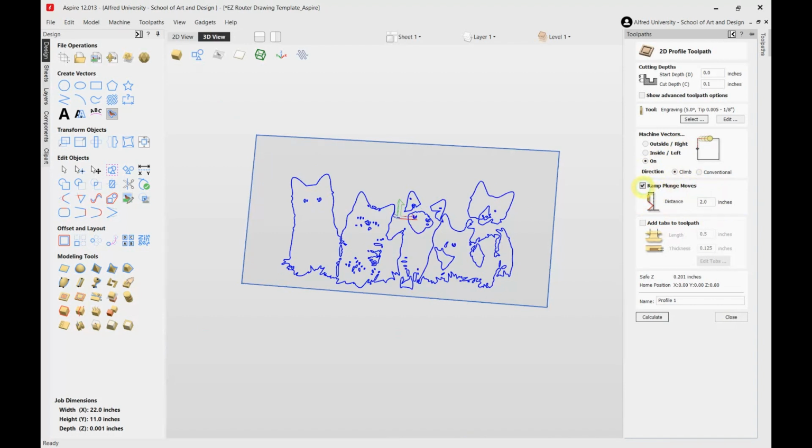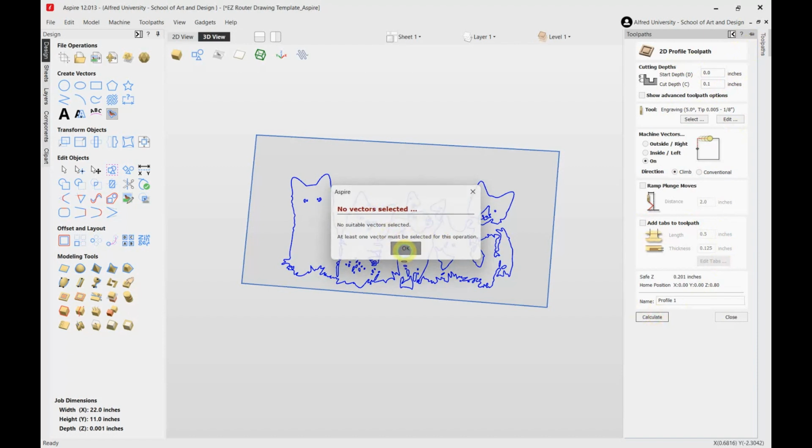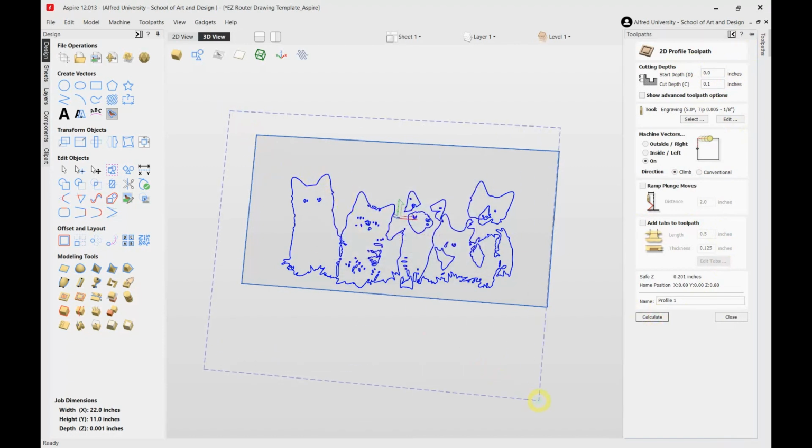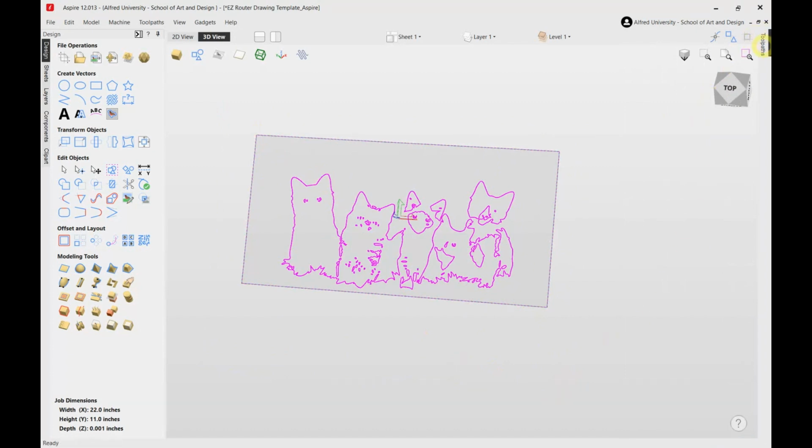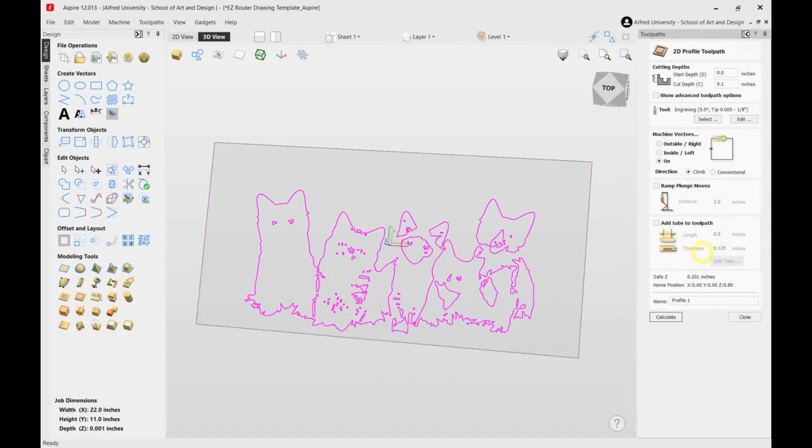A ramp will have it go gradually in at an angle, or a helical ramp, or just a linear ramp. We don't need that because we're just going to be doing a drawing. And also you could add tabs, which would hold the pieces in that you would cut out by hand. And then I can click calculate. I don't have any vectors selected, so I'll just select them all. And you can click this and it will stay out there.